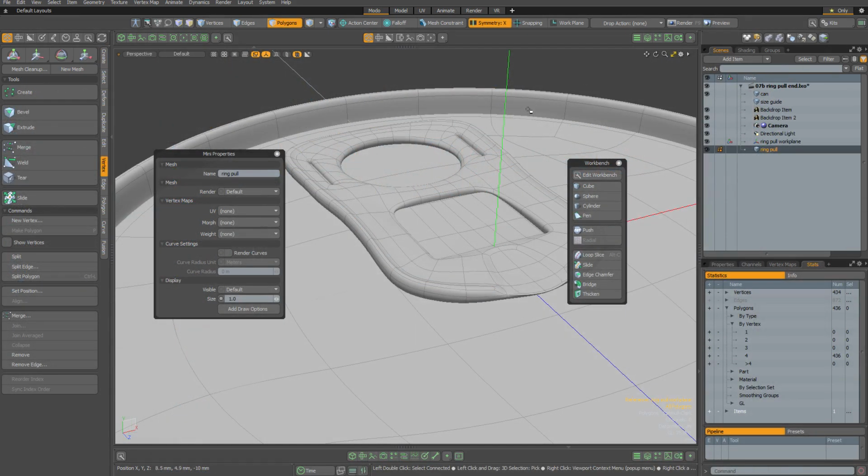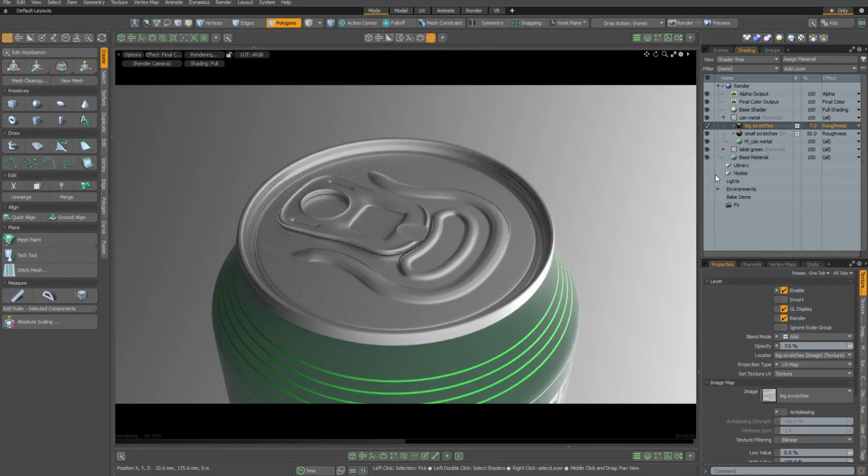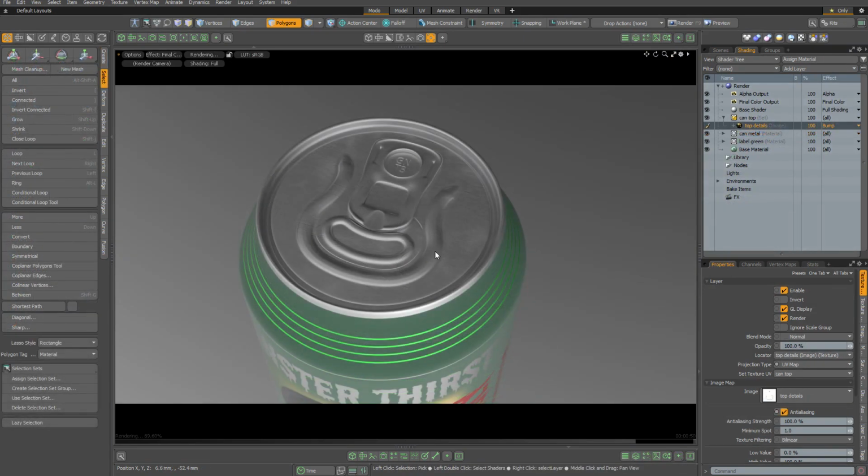But as well as that, I'll also be covering some practical techniques such as subdivision surface modeling when it comes to modeling, for example, the details on the top of the can, and of course shading and texturing, and I'll show you how to create a nice brush metal material for the metallic parts of this can.